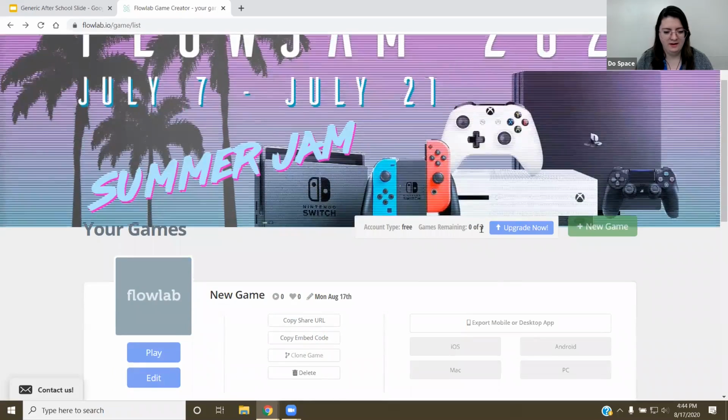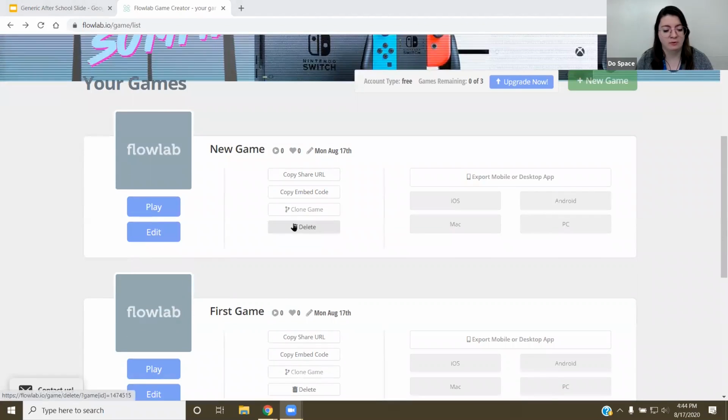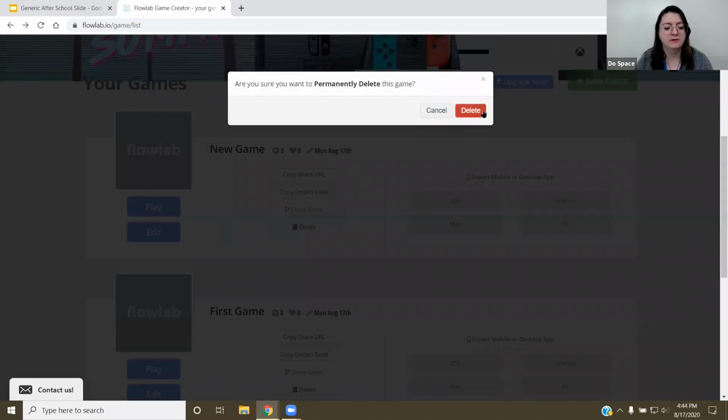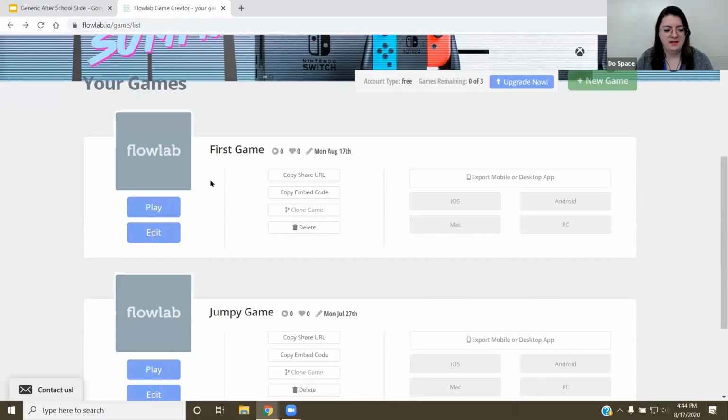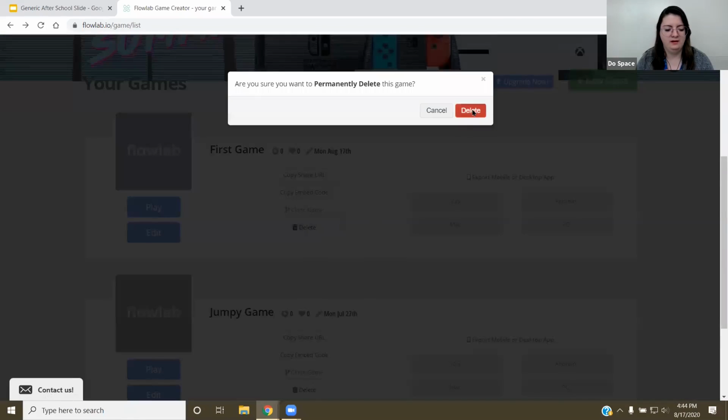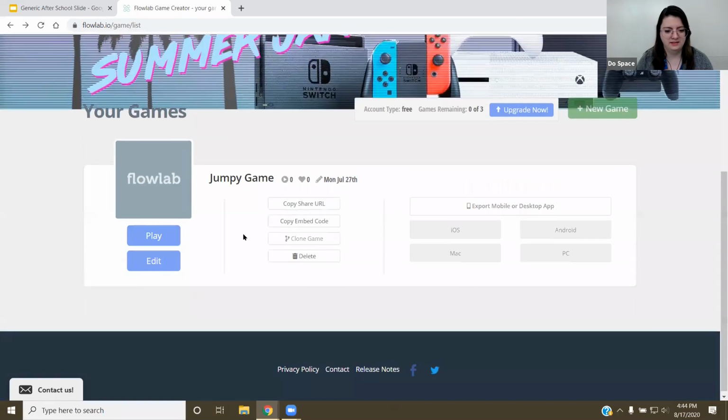Now here, it says I have 0 of 3 remaining right here. And I'm like, oh no, can I not make any more games? That's not true. I can still make more. I just have to delete some old ones in here. So I'm going to delete this one here. New game. It says new date, not delete. And then I'm going to delete first game right here. Click delete. And it deletes it.